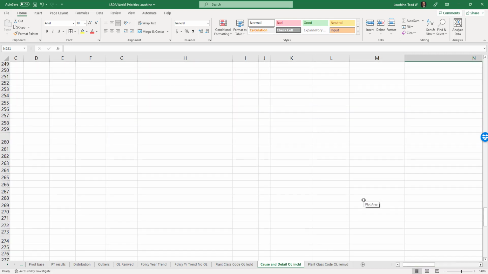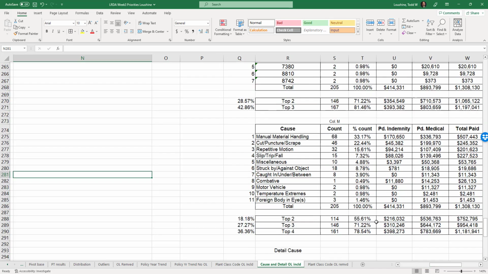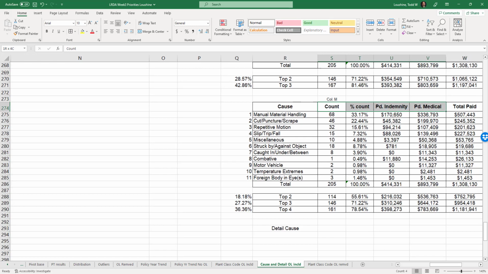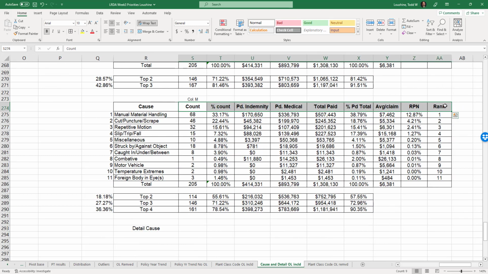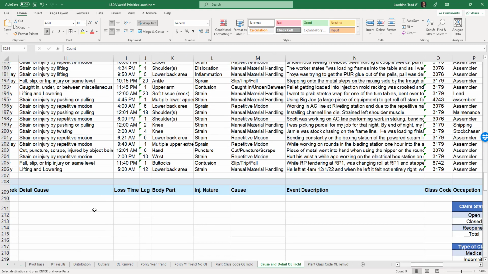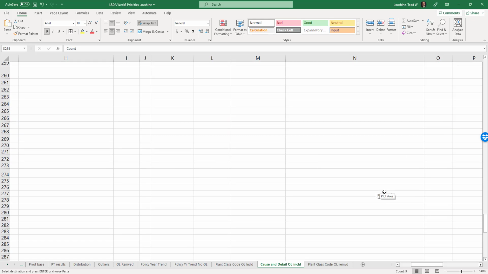Detail cause. That's what it is. Yep, so I got it right. All right, detail cause. Bar. Oh, and I didn't look and see what column that was. I meant to do that. Where are you? Detail cause is H.